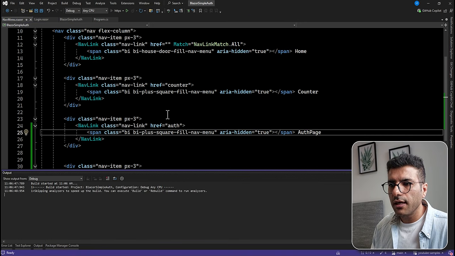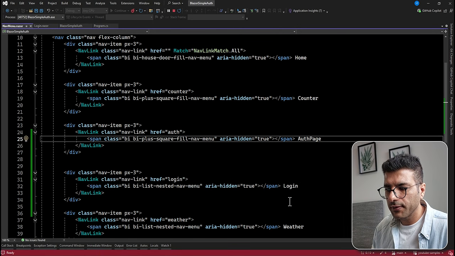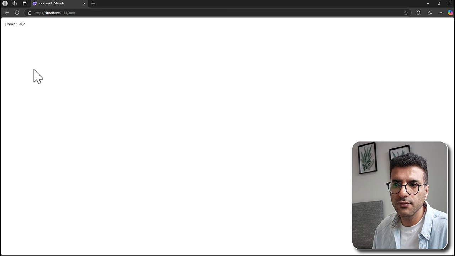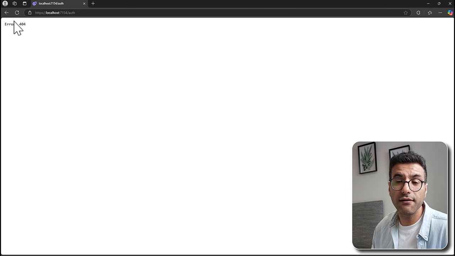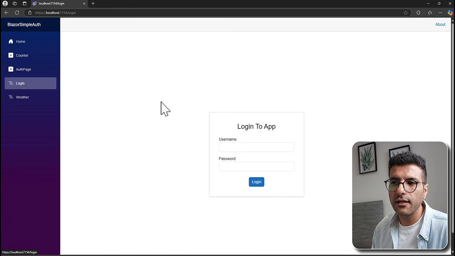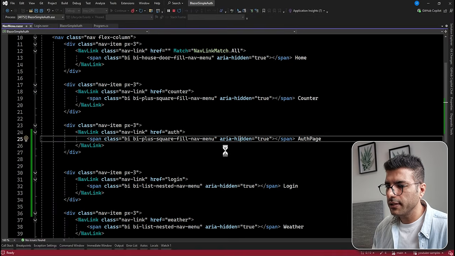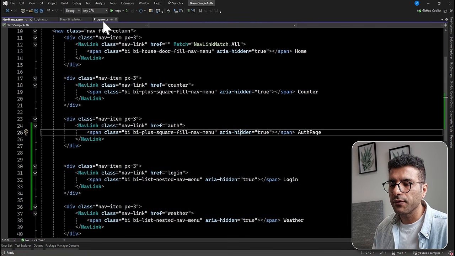So let's see how the login page looks. Okay, it's running. So now we have the auth page, which is empty, we don't have it yet. And then the login page, which is the simple view here. Okay, let's start implementing our stuff.